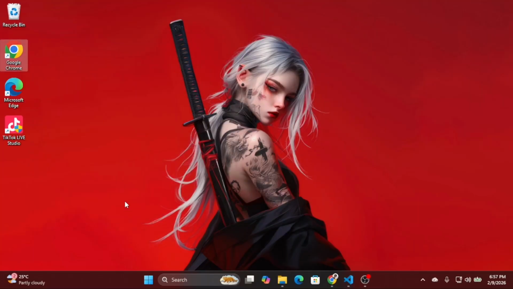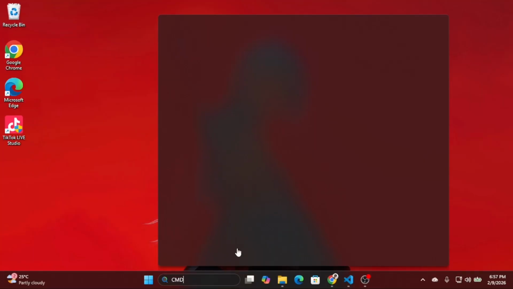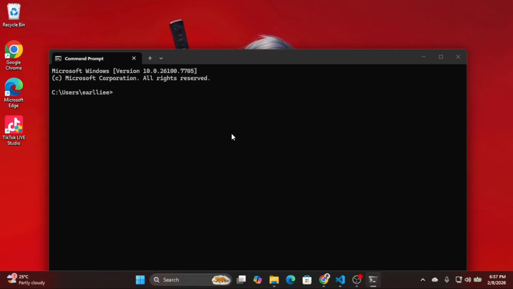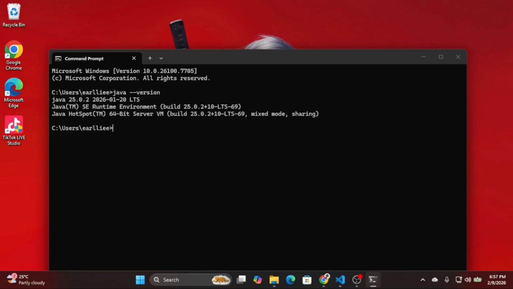Go to the search bar and type cmd. Now, let's check in the command prompt if it is working. So the version we downloaded is now appearing on the screen.